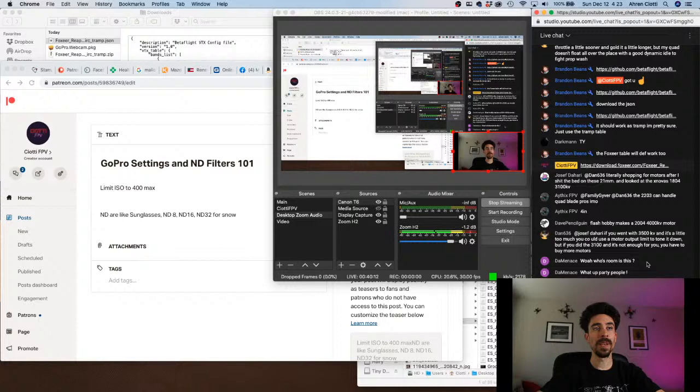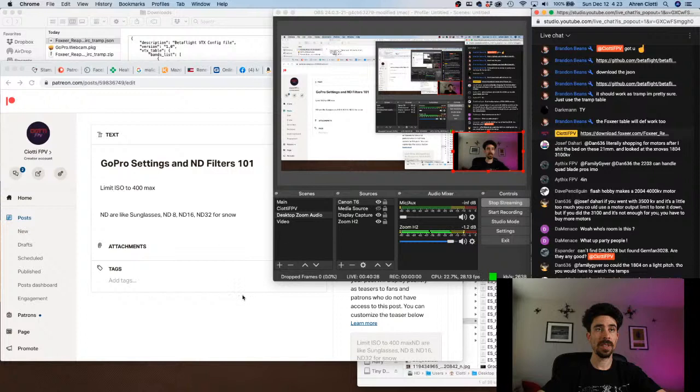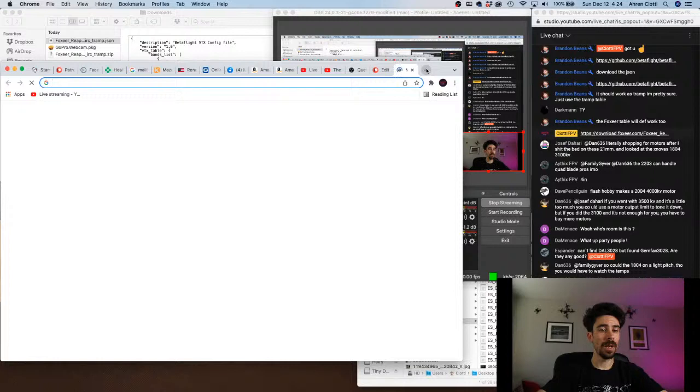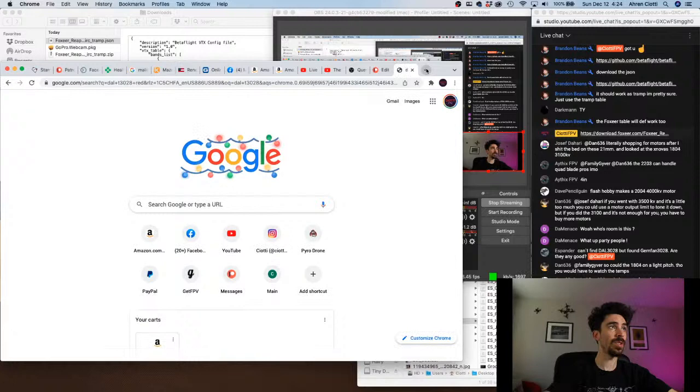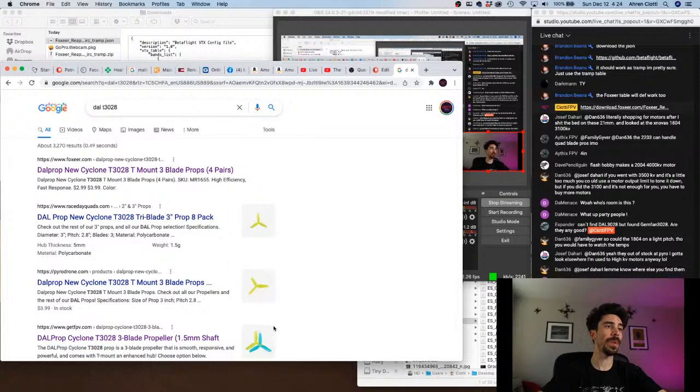Espander says, can't find Dell 3028 but found GemFan 3028. Are they any good? Not really. The GemFan 3028s fly good, but they're very, very fragile. The Dell T3028s are not very fragile. So yeah, if you just search for Dell T3028, you'll find them. The word red got snuck in there on the search. They don't make the 3028 in red. They only make it in this stupid yellow and this stupid blue.